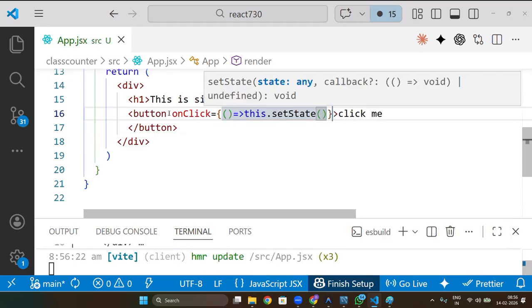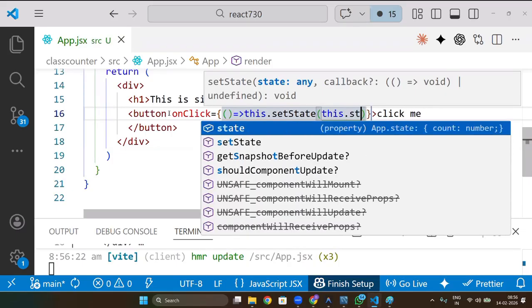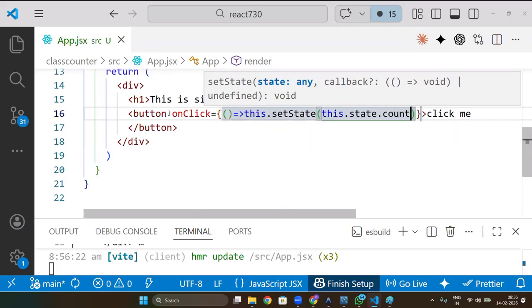If you remember, in useState, you have to give the state name. You have to give the function name also. Count, setCount, something you will do. But here setState is default. So what is the value of setState? It is this.state.count plus one. Current state का count क्या है, उसका plus one.